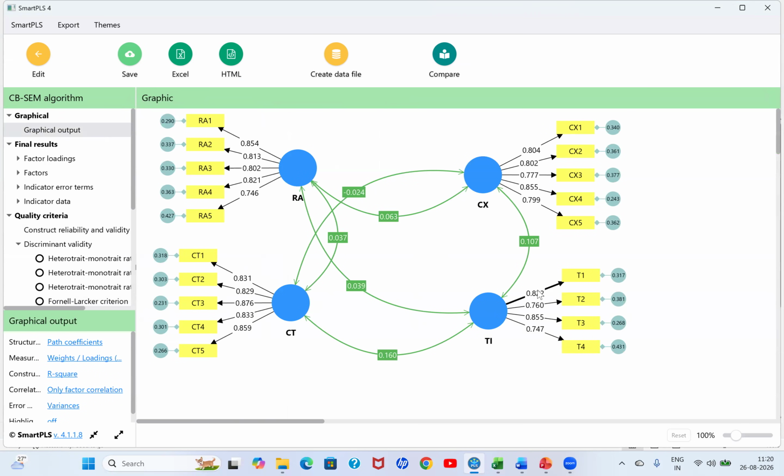So this kind of, right, I'm going to explain in the next video how you are going to report it in your publication article or in the thesis. This is just the interpretation of this and how we are going to create.